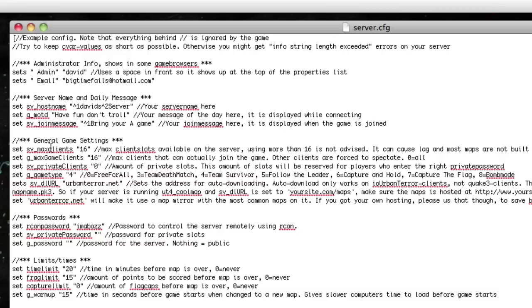Your general game settings. For example, max clients, the max people you want on your server. I would recommend 16. G_max clients is basically the same exact thing. Private clients, if you want people to join privately, like with reserved slots, you can add how many reserved slots you want. The game type. This allows you to choose either free-for-all, team deathmatch, team survivor, follow the leader, capture and hold, capture the flag, or bomb mode.